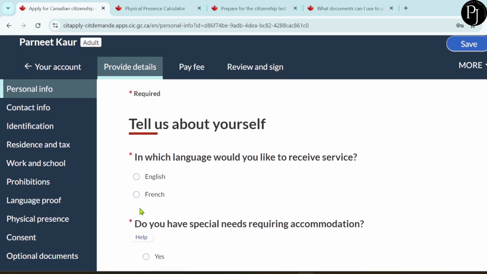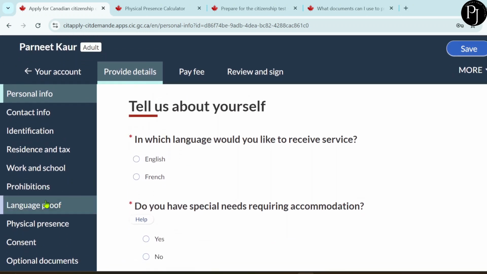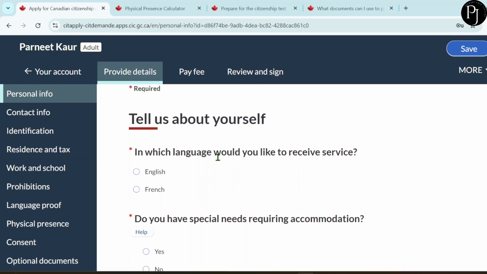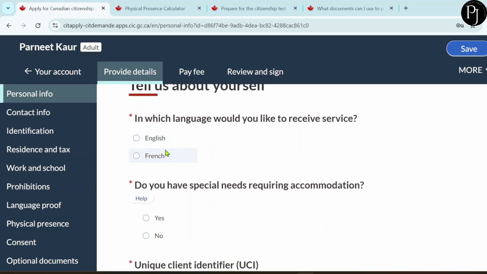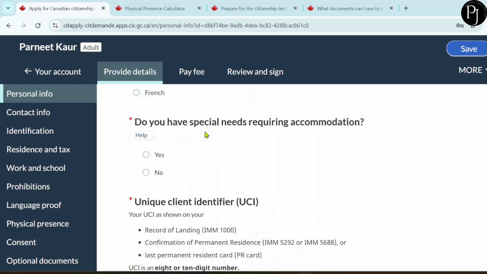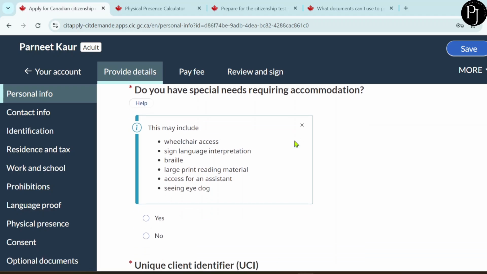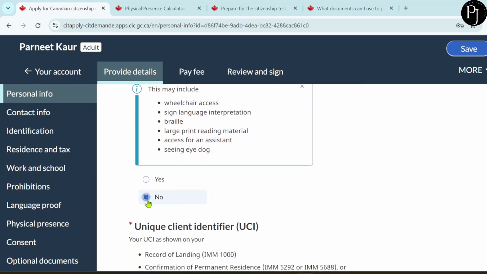It will bring you to the screen like this. Now we have to fill information in all these tabs: personal info, contact info, identification, everything you have to fill out. Now, in which language would you like to receive service? For me, I will go with English. Then, do you have special needs requiring accommodation? Click on help if you want to read about it. But for me, no, I don't need anything.